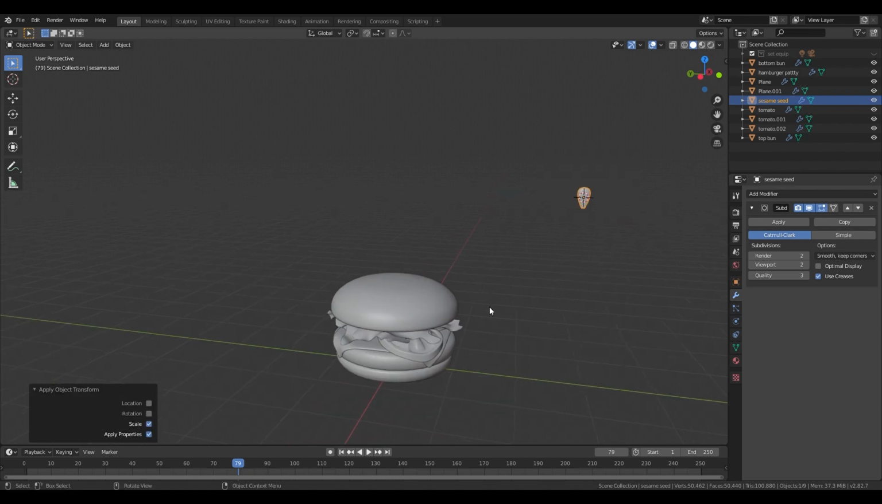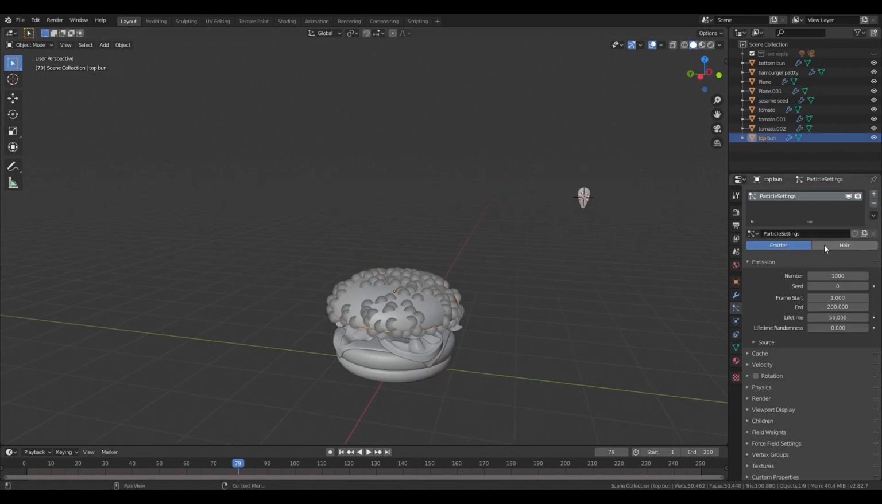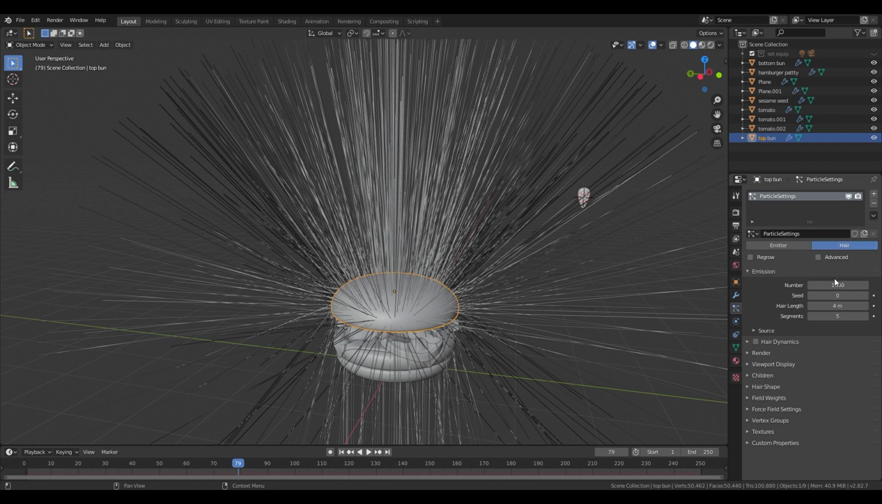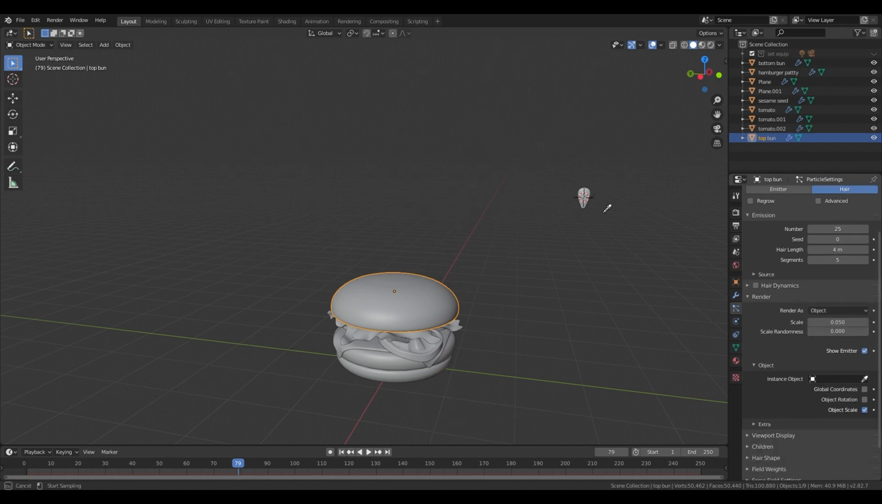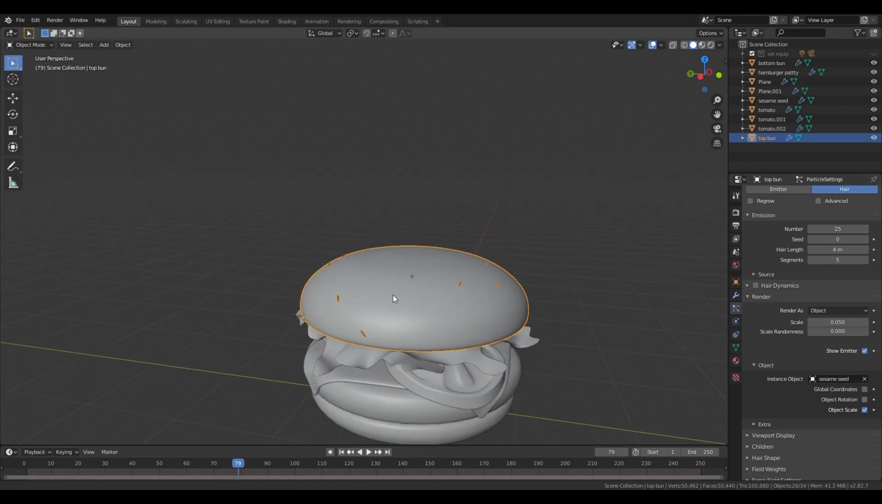With the top bun selected, add a new particle system. Select hair and lower the number to something low like 25. We'll change this once the actual particles are in place. Open the Render tab and select Object. For the instance object, use the eyedropper to select our seed.